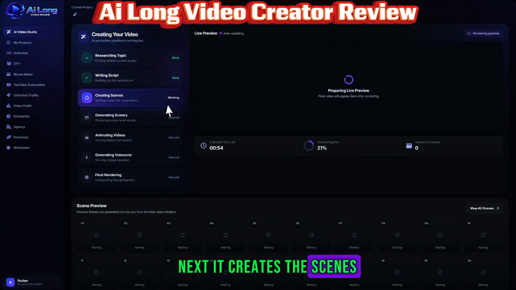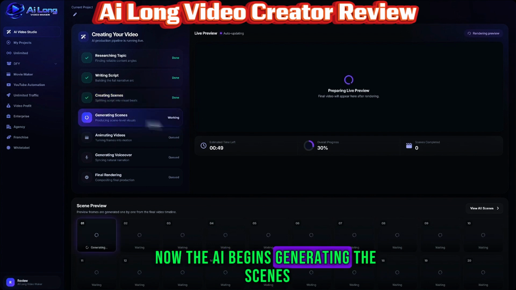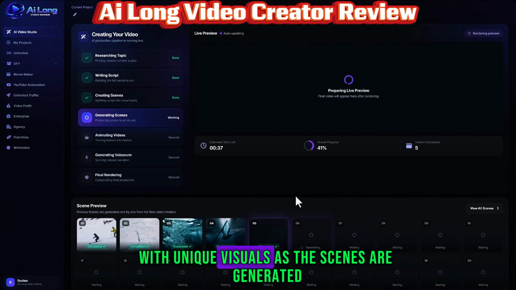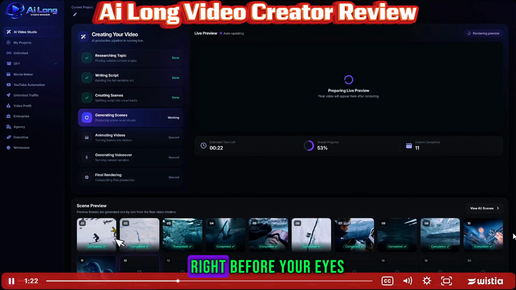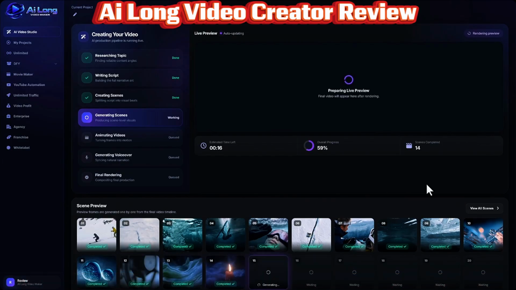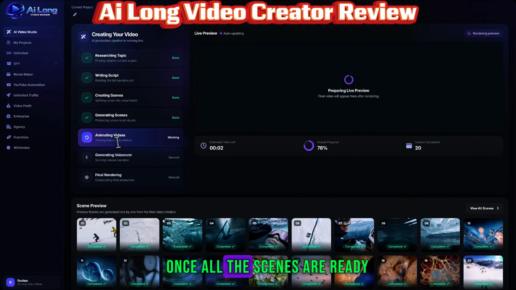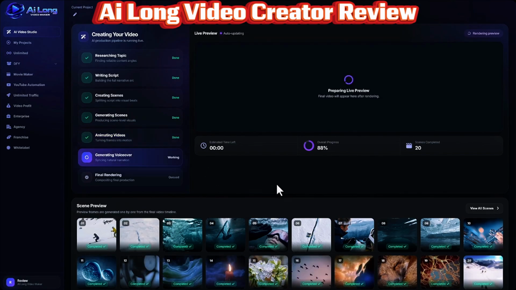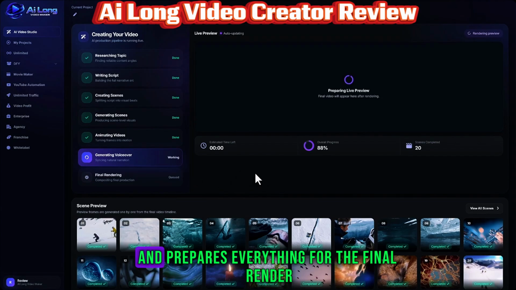Next, it creates the scenes and maps out the visual flow of the story. Now the AI begins generating the scenes, bringing each part of the story to life with unique visuals. As the scenes are generated, you can actually watch the story start to take shape right before your eyes. Once all the scenes are ready, the AI animates them into video clips. After that, it generates a natural voiceover, adds background music, and prepares everything for the final render.